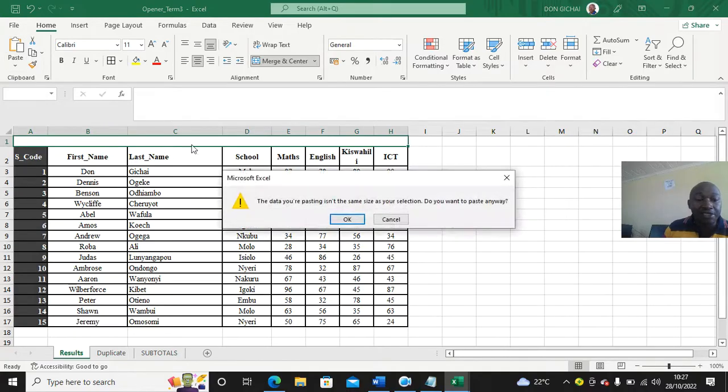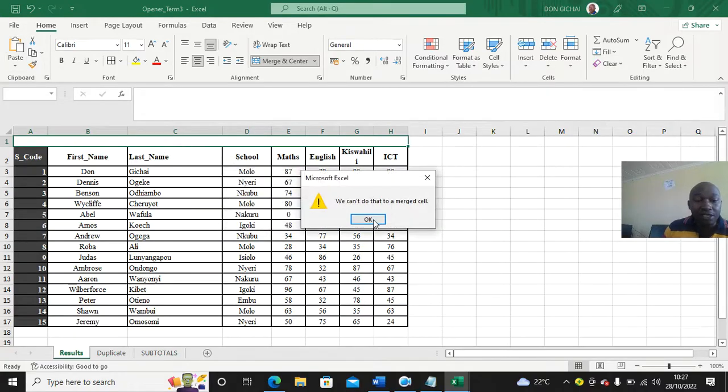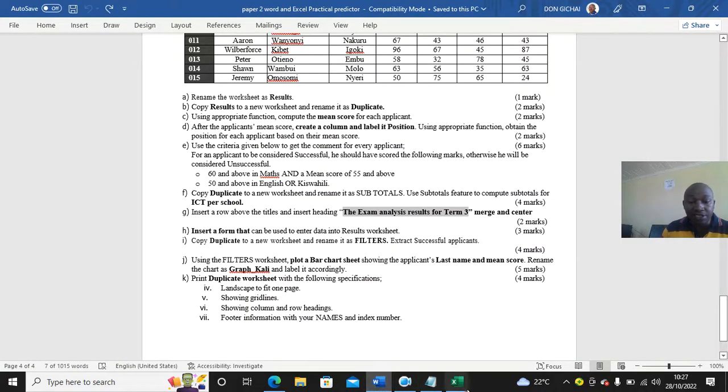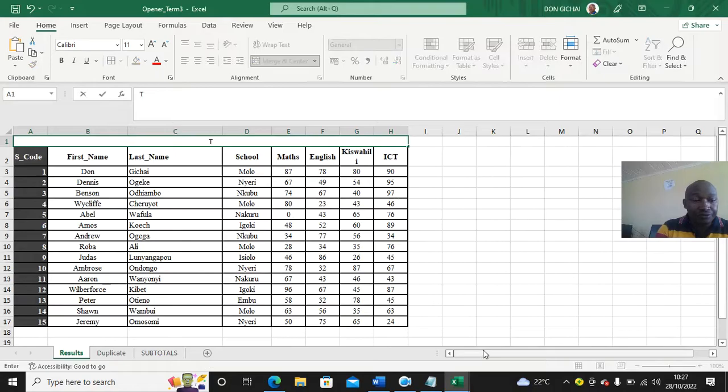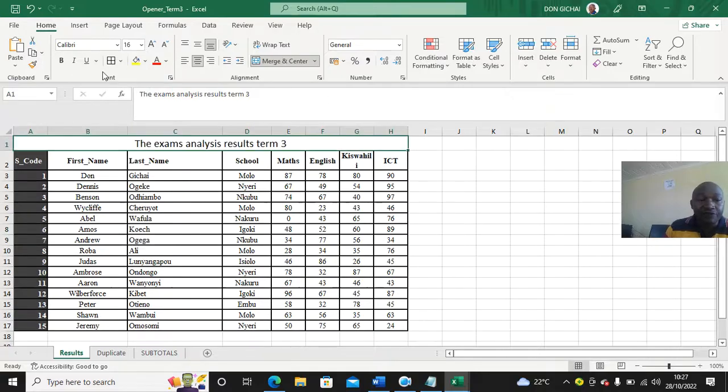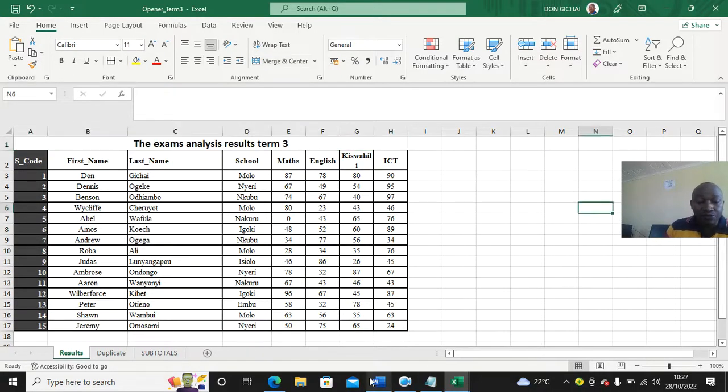Then you type your heading there. So I have now typed my heading in this position. My heading is the exam analysis results, term 3. Then probably the examiner can ask you to increase the font size. For example, that one can be the font size and bold. That's what you are supposed to do.